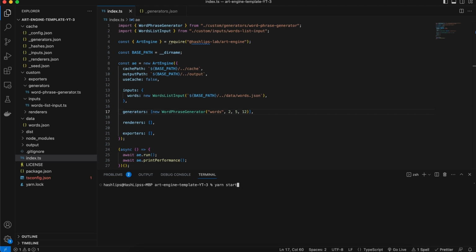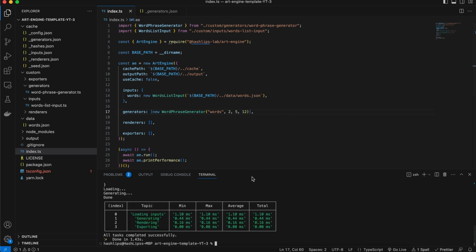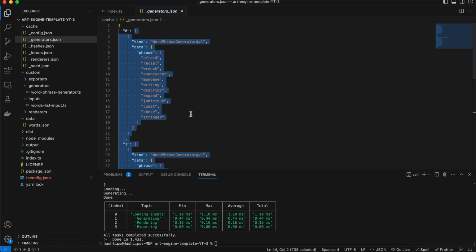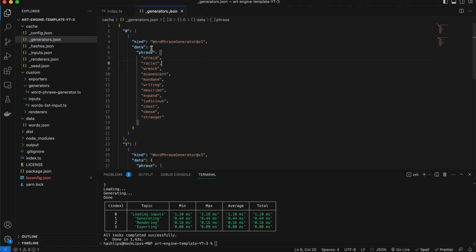So if I go ahead and run yarn start, we should see it run. And if we now look in the generator's file, there we go. We get these items, which has an ID. It is an array, and each one has an object in it with a kind, so we know what data type this is, and the data has the phrase with the 12 words.